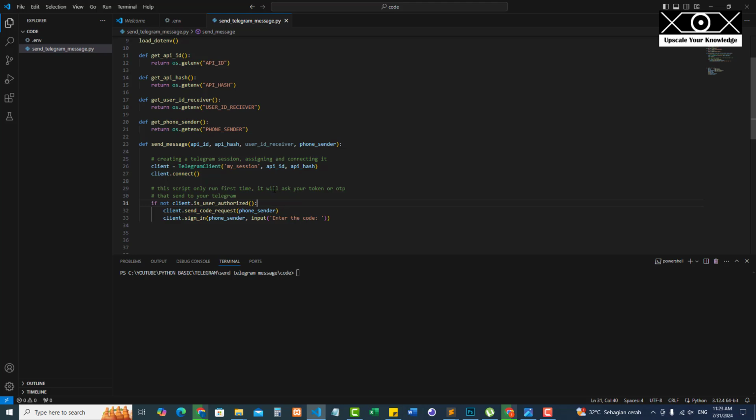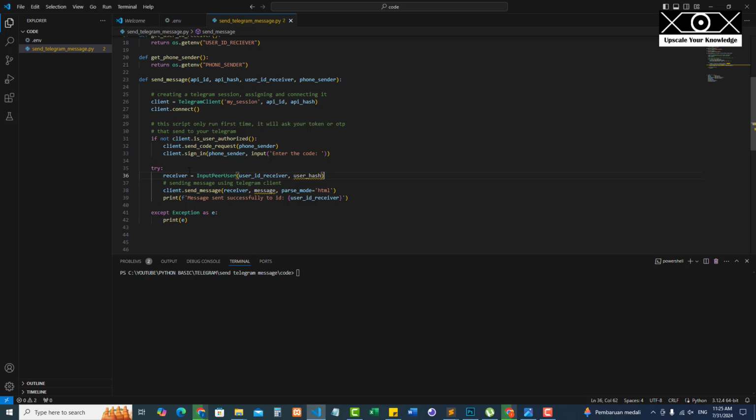Then we use this script. This script only runs the first time. It will ask you for a token or OTP that is sent to your Telegram. After that, you have to input your code, your OTP or token. After that, it will create the session here, named my_session. After the session is created, the second time you send a message, it will not ask you for your code again. And then we use try and except.